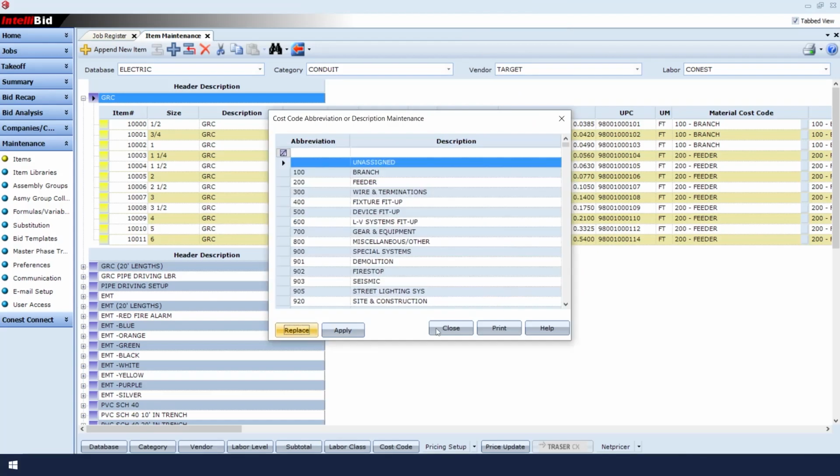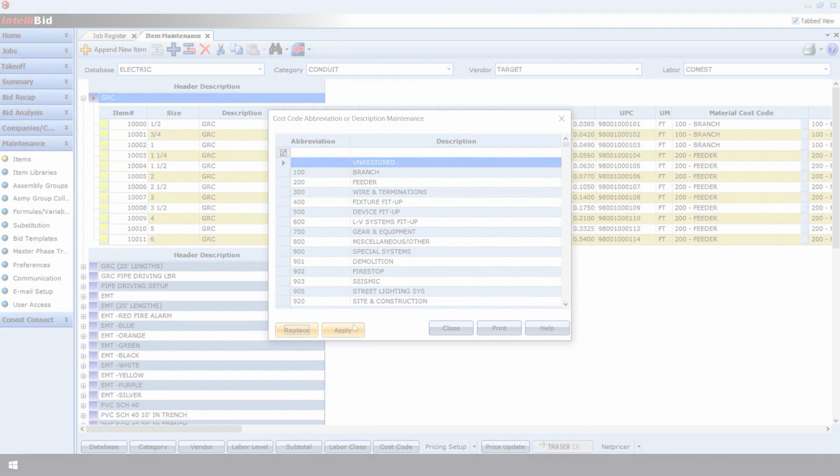We'll be returned to the cost code abbreviation window, where we then click the Apply button to commit the changes, which will be reflected in your database.